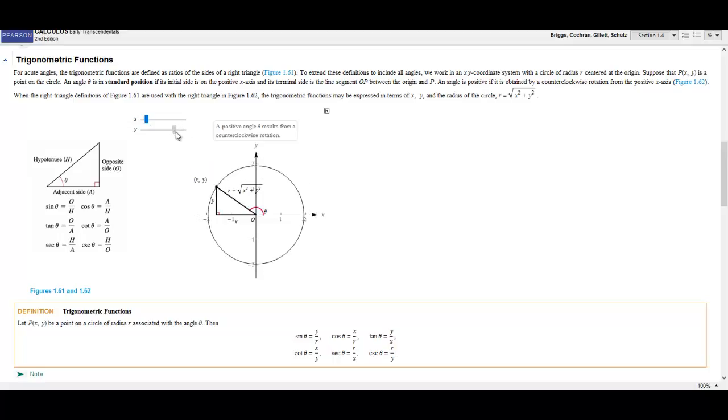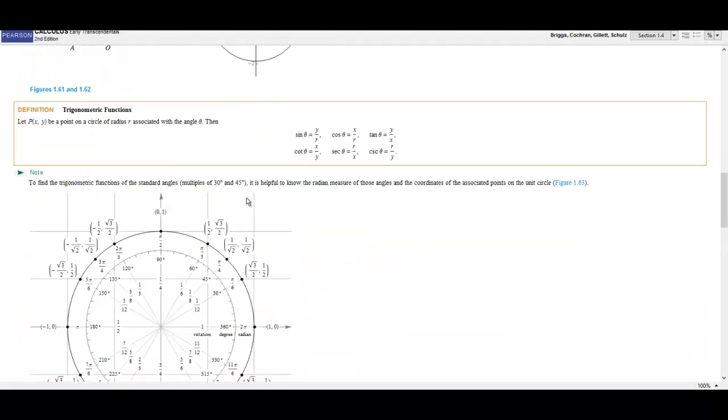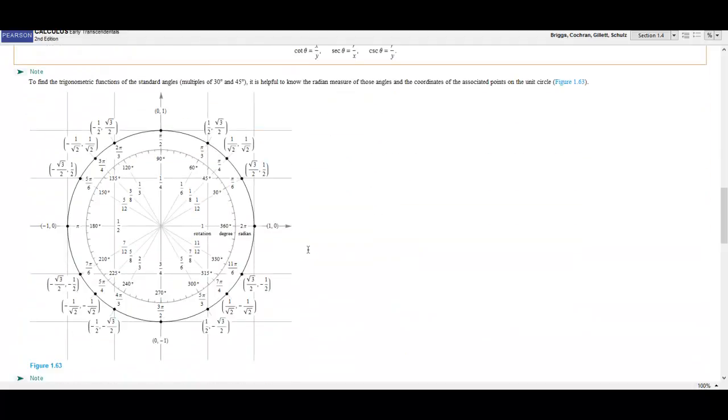Changing the coordinates x and y on the unit circle and seeing how that affects your trig ratios. Here's a pretty good version of the unit circle. It's kind of busy, but it's a good version to work off of, with the stuff you need to know, like how to read off sine, cosine, tangent, or the reciprocal functions of these common angles: pi over 6, pi over 4, pi over 3, pi, 0, 2 pi, all those.